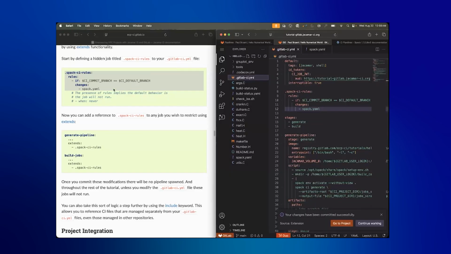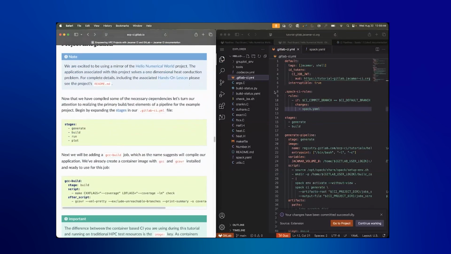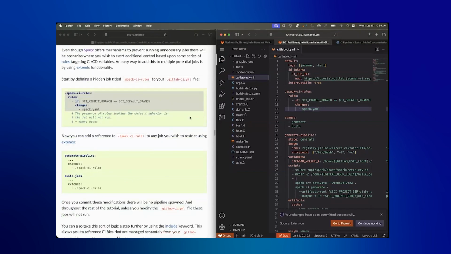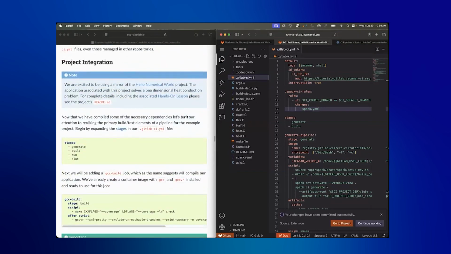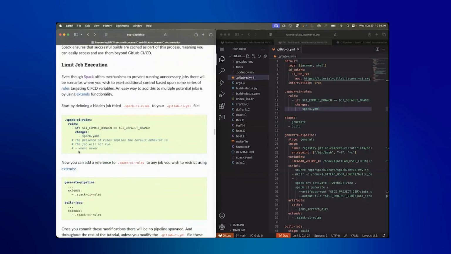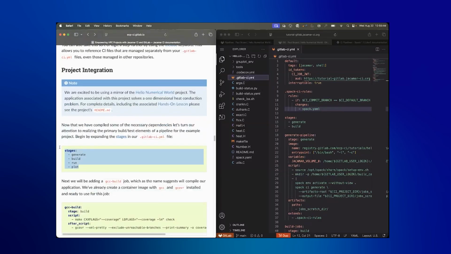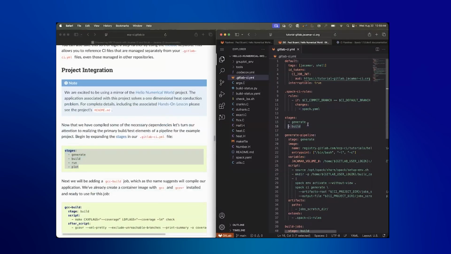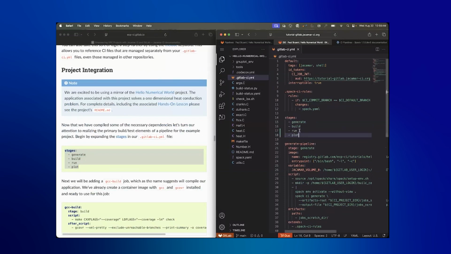All right. So for project integration, we're going to use the tools we built. Part of it we're going to use the readline. The rest of it has already been built in the containers we're using to actually build, run, and plot some basic outputs regarding our Hello Numerical World application. So we're going to start by expanding the number of stages available in our pipeline to include run and plot.